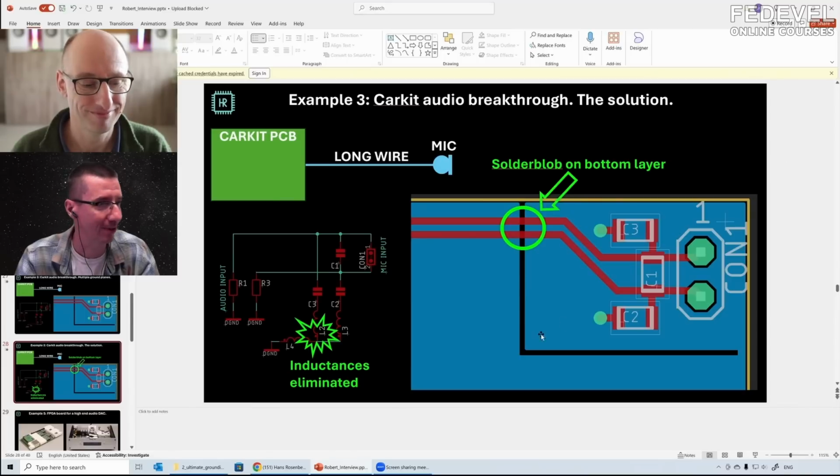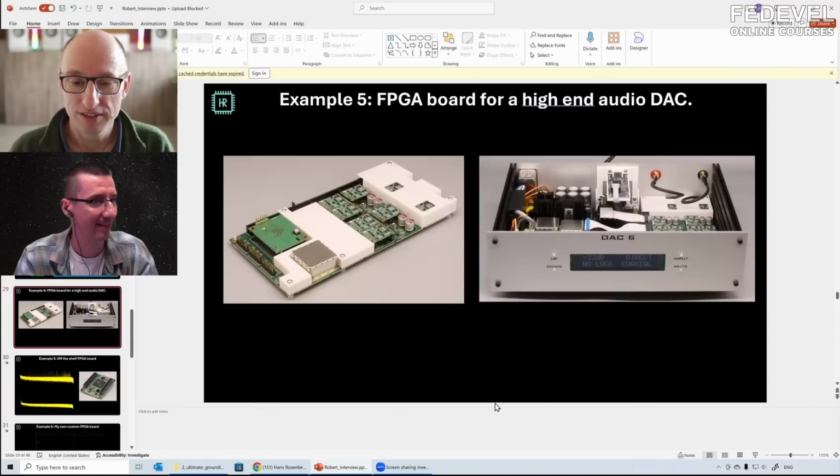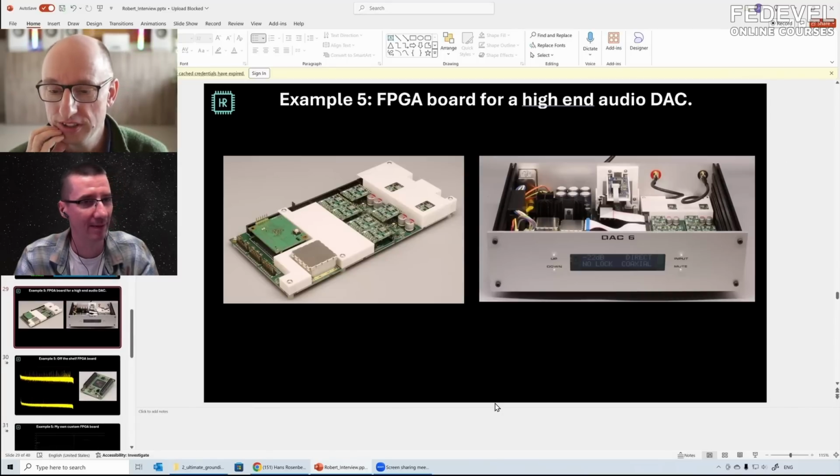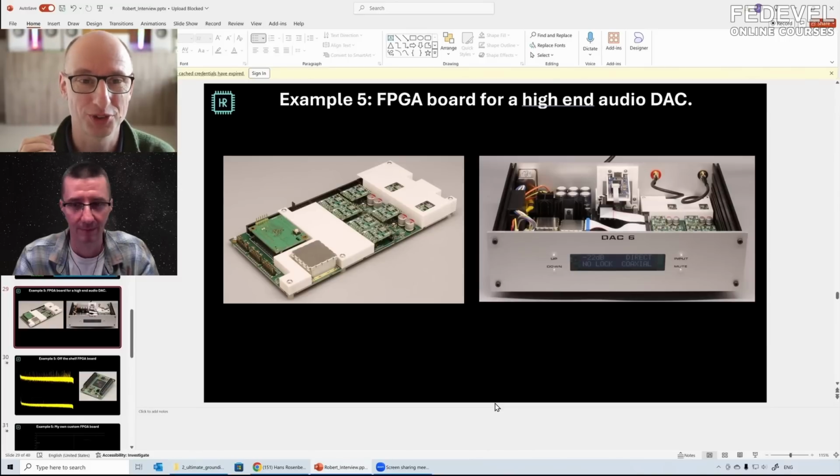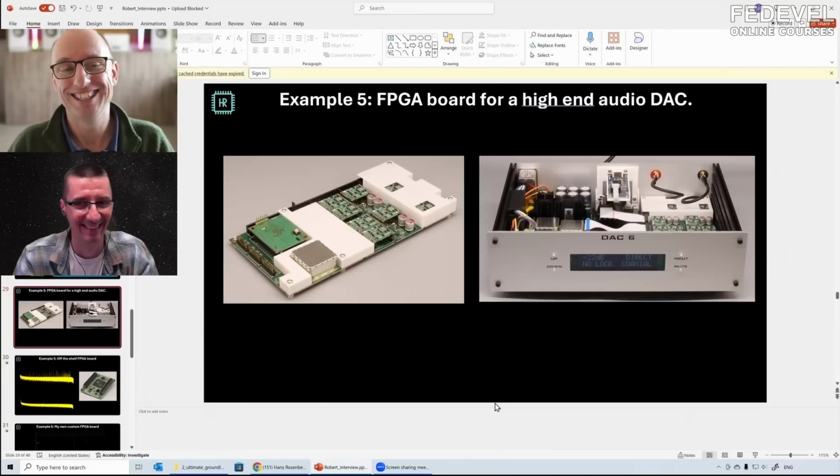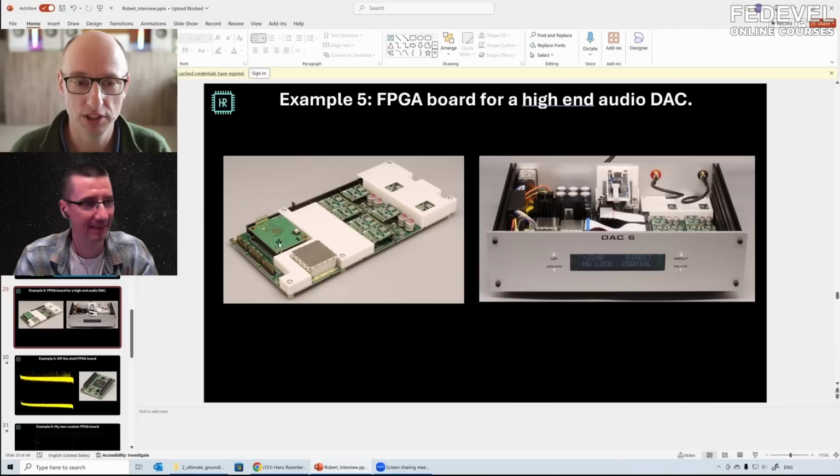Okay, so what do you have on the next slide? Well, this is something from my hobby. I've been designing high-end audio equipment since I was 19. Of course, when I was 19, it wasn't so high-end yet. But anyway, this is the most advanced piece of equipment I've made. It's a DA converter. And I have an FPGA board here, which does a lot of digital signal processing. I started off this design with an off-the-shelf FPGA board because I hoped that would be good enough.